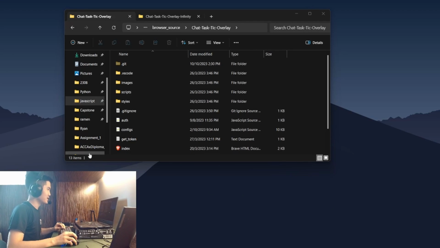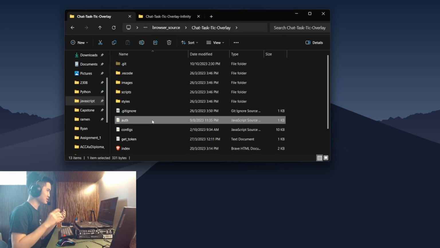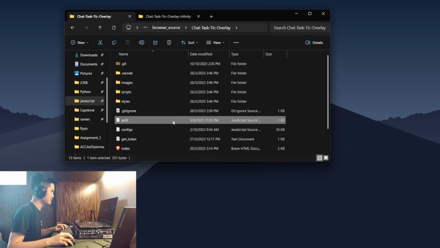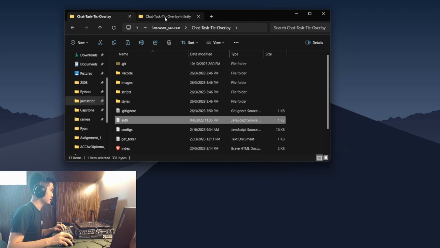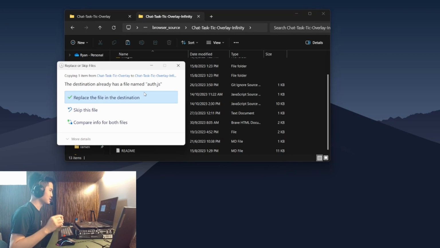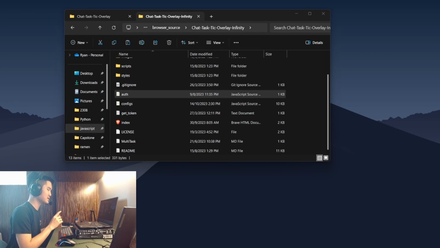If you want to quickly set up from the original task widget to the infinity scroll version, you just single left click AUTH, press Control C to copy, or right click and copy. Then you move over to the Chattastic Overlay Infinity folder and paste it with Control V. You'll be prompted with this, and you just click on Replace the file in destination, and that's all you need to do to move from the old task widget to the new one.